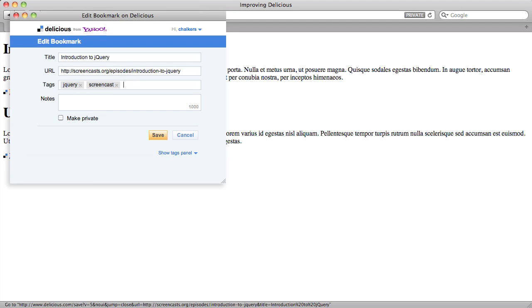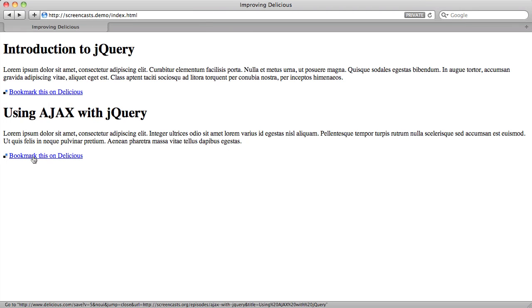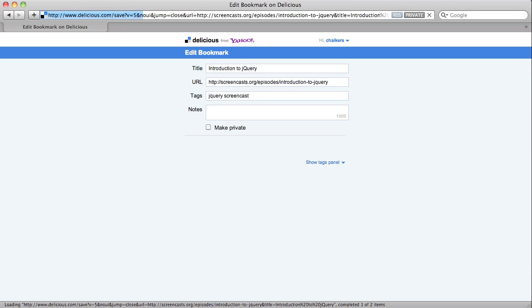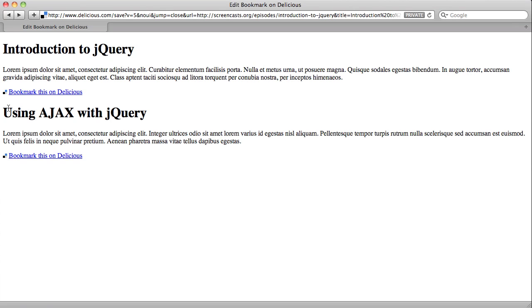When we open up our browser and click on these two links, we see that the correct URLs are being bookmarked, and as a bonus, when JavaScript is switched off, we can still bookmark the pages in an easy way.